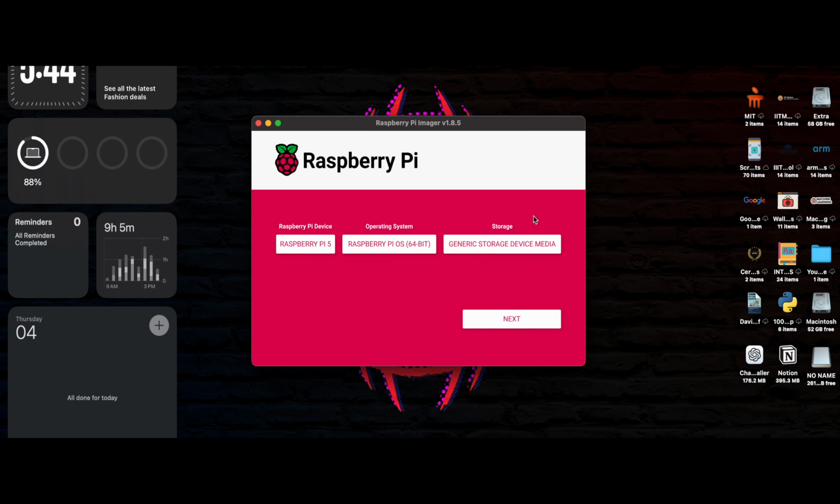so that it will write to your SSD, and then the process is done. Just take your SSD out, put it in the Raspberry Pi, and that's it. You are booting up from your Raspberry Pi. Congrats.